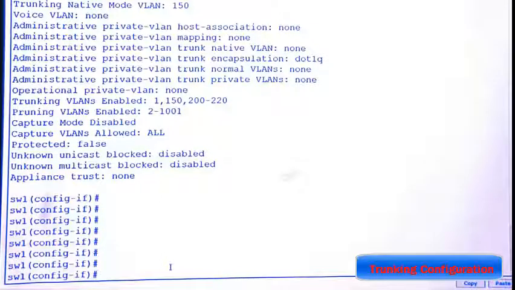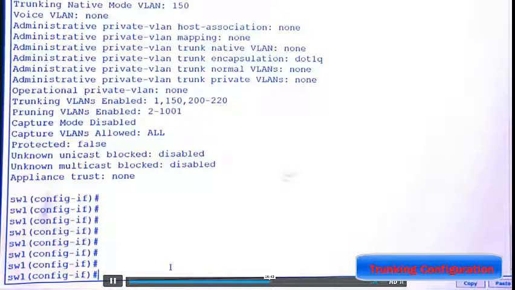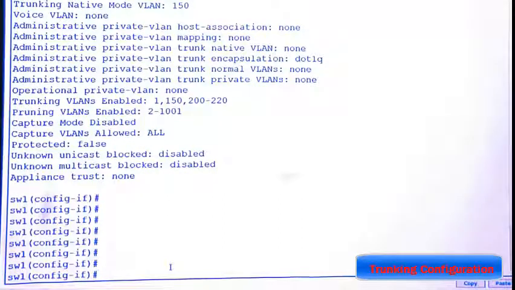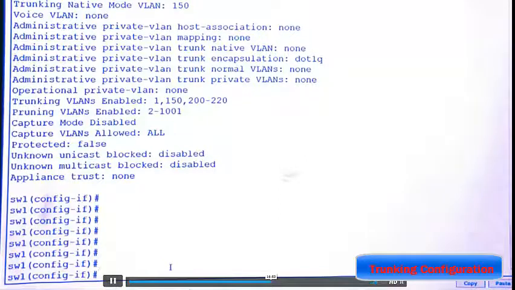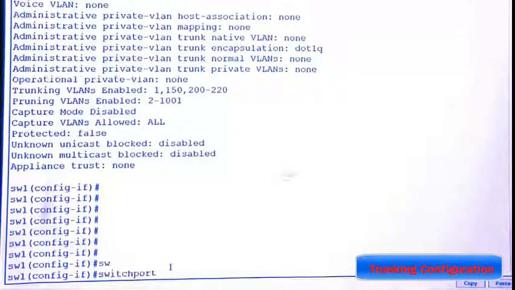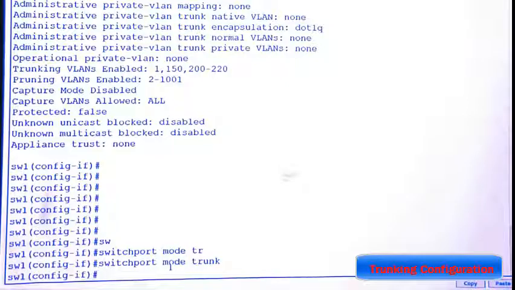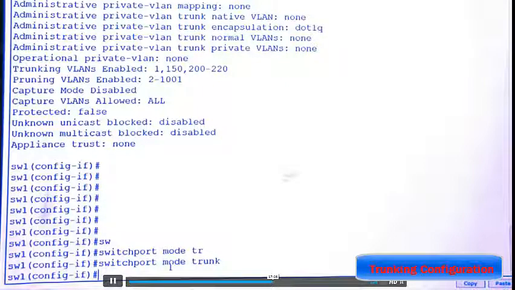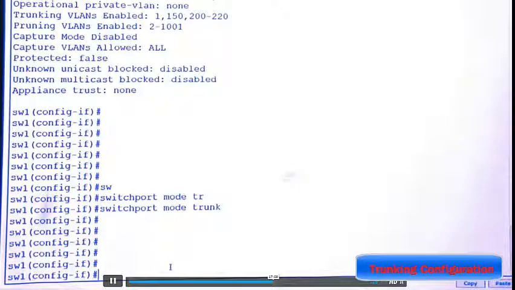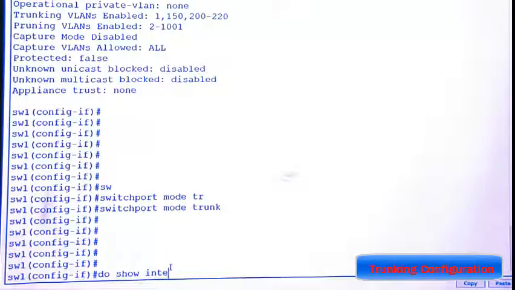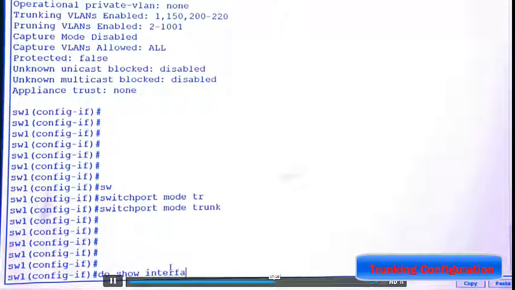DTP's last mode that it can run in is mode on. So I'm going to switch over to DTP mode on and unconditionally set switch 1 port 1 to trunking. So I execute the command switch port mode trunk. Now let's look at the trunk. Do show interface trunk.